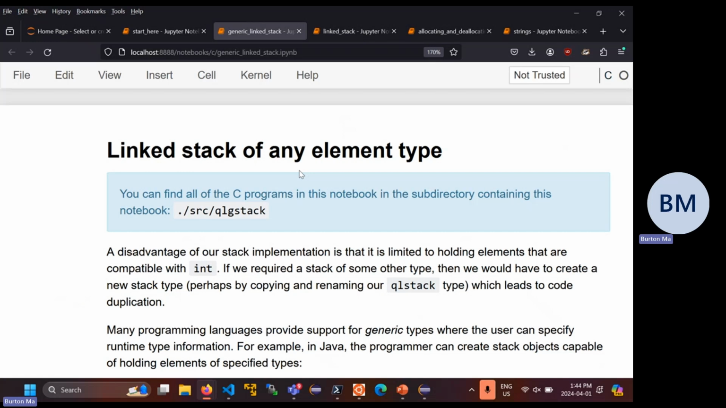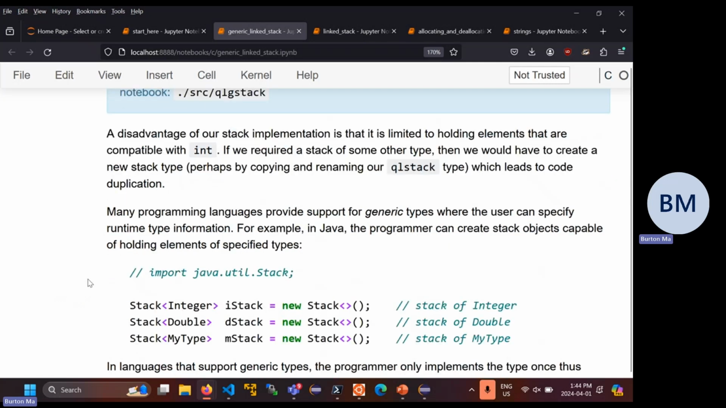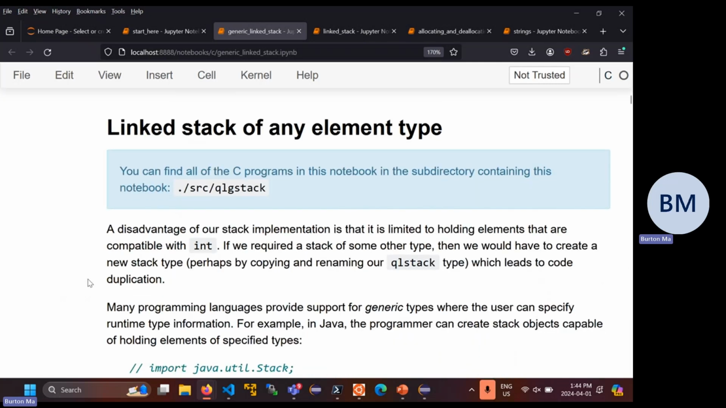You have to make an entirely new source code file. You have to change its name because you can't have the same name as a type. You can't have two types with the same name in the same program, right? And there's a whole bunch of code duplication that happens, which you want to avoid, right? And so what we'd really like to do is make a generic stack.